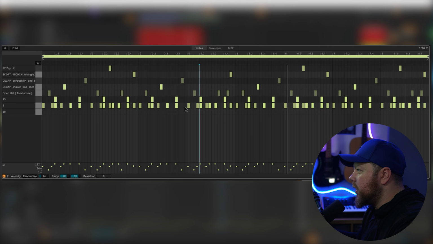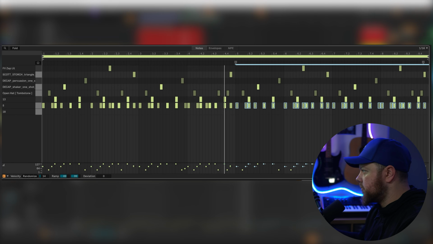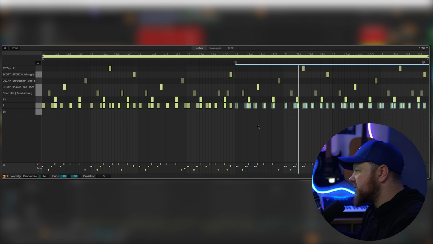I think here we've got quite a large gap. Add one in here as well, but pull it down. Act as like a nice kind of bridge before the chorus.